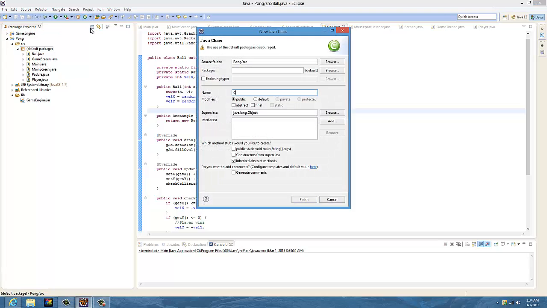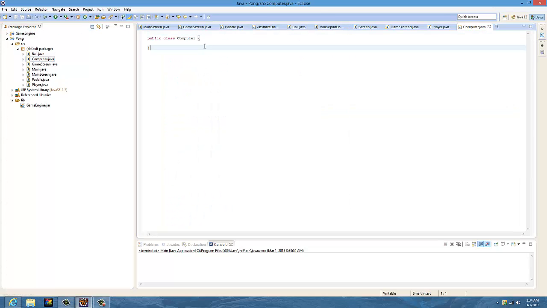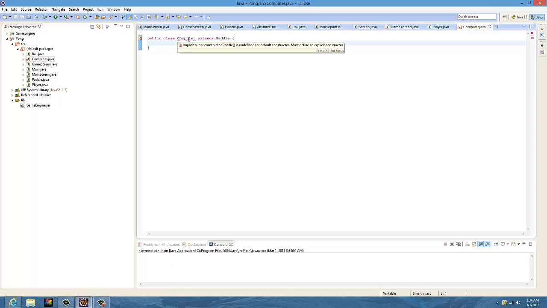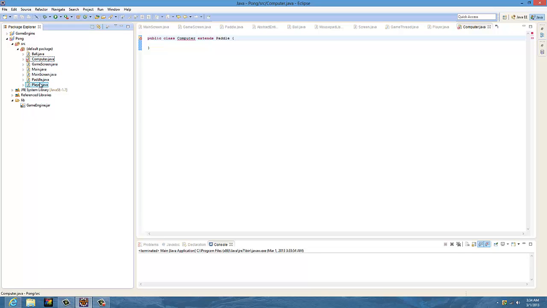So we're going to go to new class, computer. And now the AI for this is going to be kind of simple. We're going to send paddle. What the heck? We're well aware of that. What seems to be the problem here?